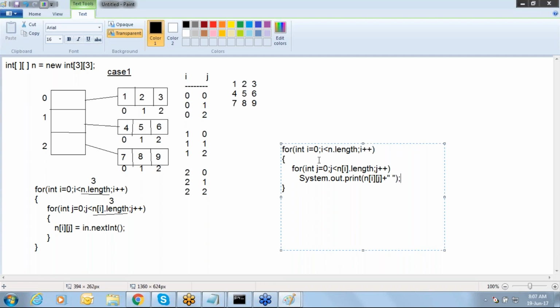Understand? First i is 0, 0 less than 3 true. Again comes to the j loop, j is equal to 0, 0 less than 3 true. So what value will it print? n of 0,0. What is the value at n of 0,0? 1. Then once I print 1, I am going with a space. Then again control goes to j plus plus, j value becomes now 1. So it will print n of 0,1, that is 2. Again space. Next it will print n of 0,2, that is 3, again space. After printing 3, j plus plus means j value becomes 3, the j loop is over.